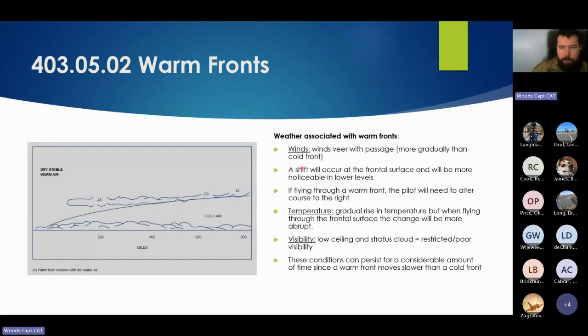So the weather with the warm front: as the warm front passes, the winds will tend to veer. Remember, that's changing direction clockwise. This is going to happen fairly gradually. It happens at the frontal surface, so really on the ground, and it'll be noticeable in the low levels as well. If you're flying through the warm front, you'll need to alter your course to the right, again, because the winds are veering.